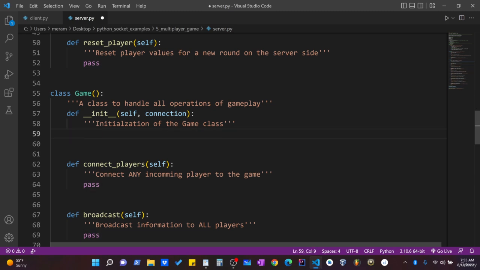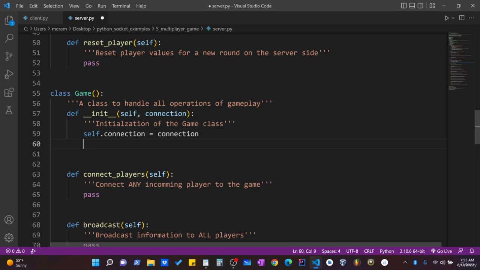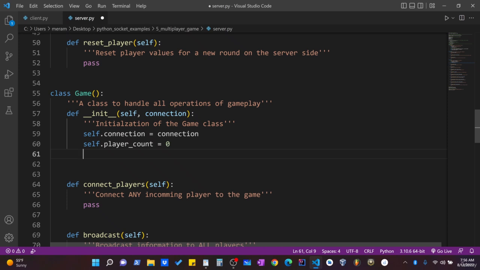All right, so we'll get rid of pass. And here, the first thing that we'll do is we're passing in the connection object. So let's set that connection object as an attribute of our game class. So we'll say self.connection is equal to the connection object that we just passed in. Awesome. So now we can access that in any of these other methods. Let's also set some things that are going to help us keep track of the game on the server end. For example, let's set a player count. So self.player count, and we'll initialize it to be 0 because right now nobody is connected to the game.